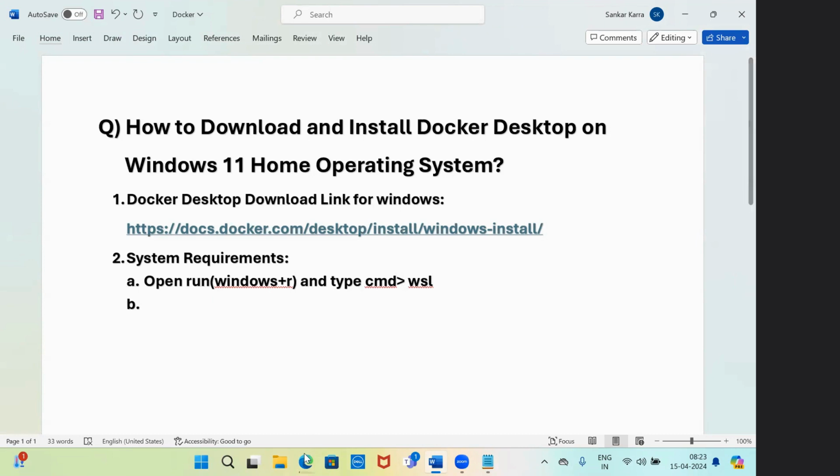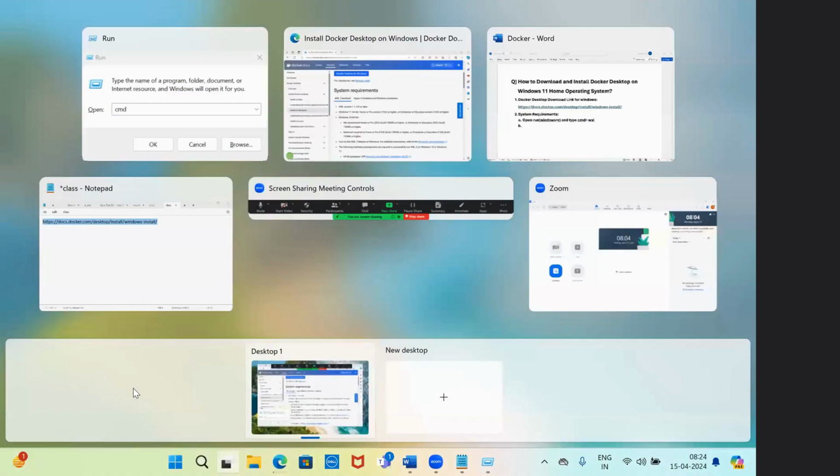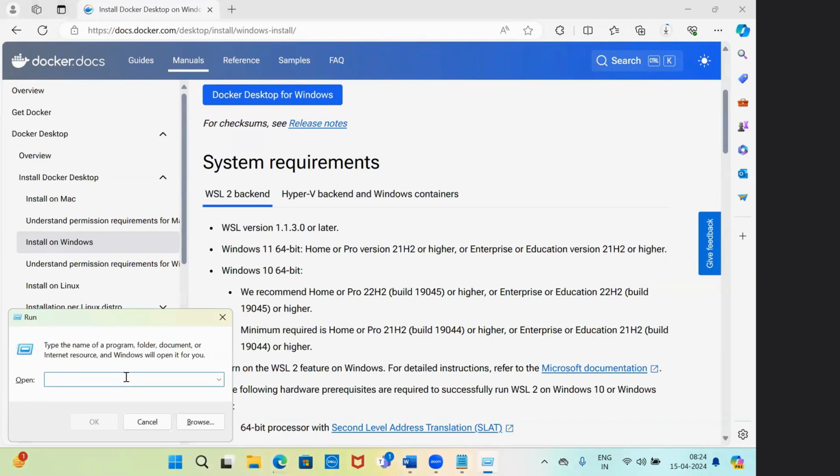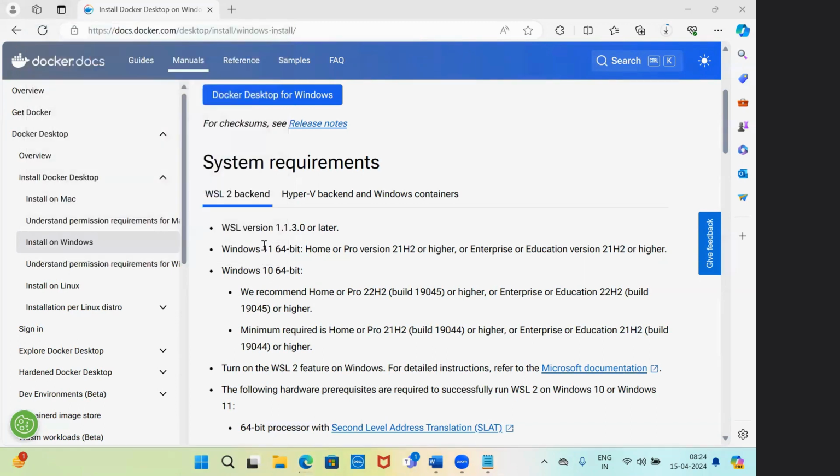Next, verify here: Windows 11 64-bit Home or Pro version, or Enterprise, Education versions. Windows 10 is recommended Home or higher, Enterprise versions. You can verify which operating system, which bit, everything by using the same Windows plus R, type winver. Here Windows 11 single language, Home, so this is Windows 11 Home operating system. Okay, this is there as requirements.